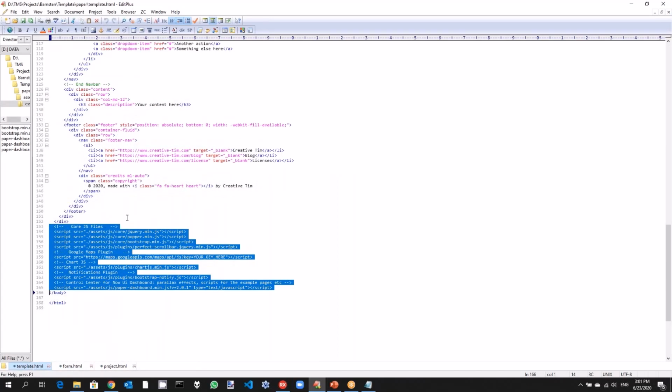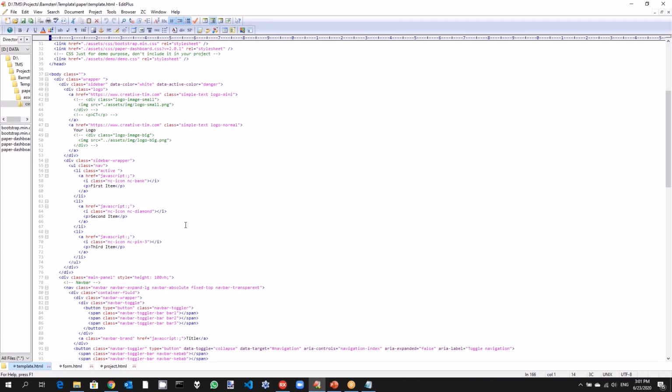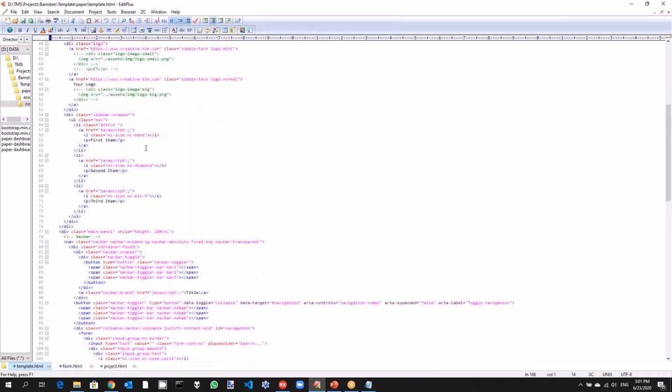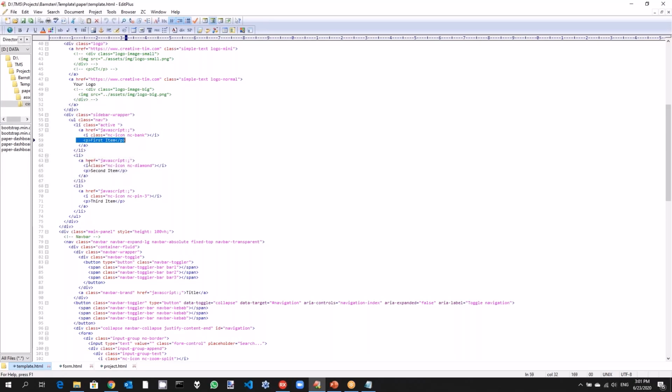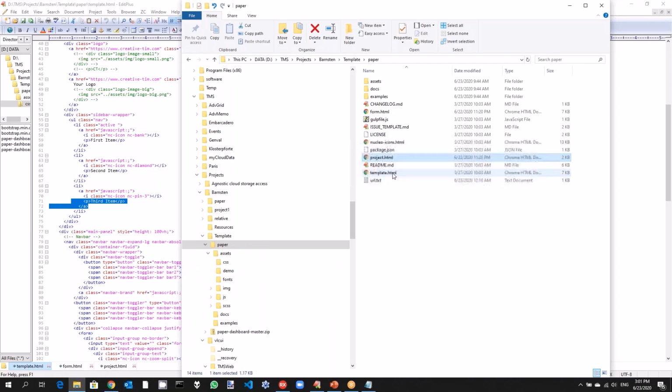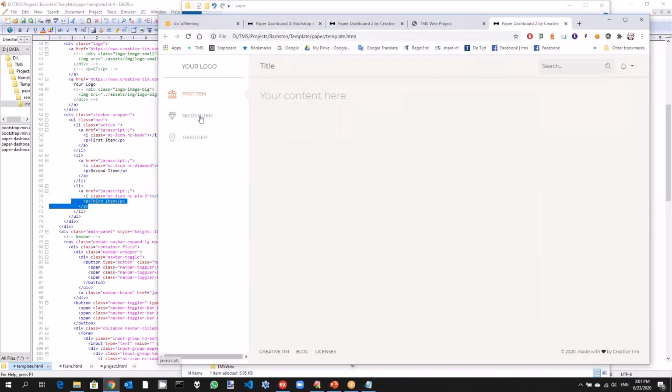So what I do first is give you a look at how this template is constructed. And here you can see this part of the HTML. This is the left sidebar. You can see here the first item, second item, and third item. So let's maybe for the focus bring the template back. And so this is first item, second item, third item, right? This is what you can see here in the HTML.